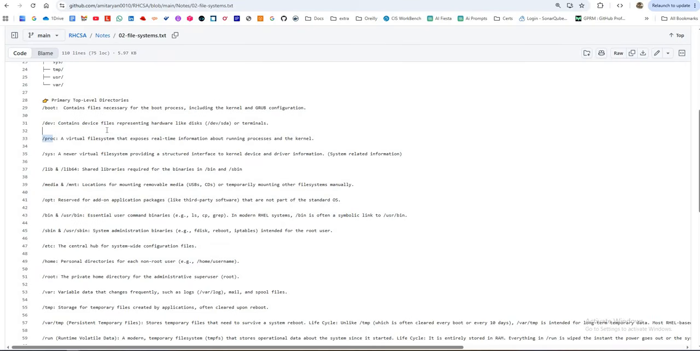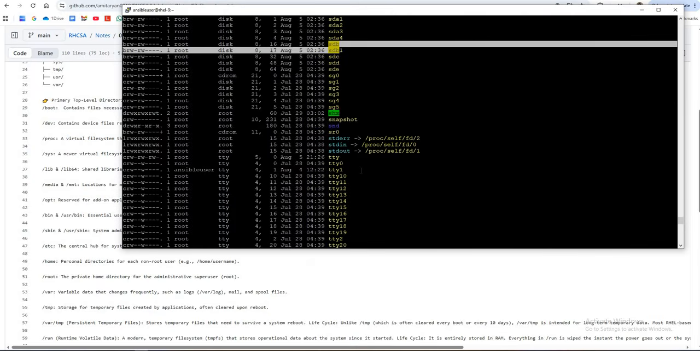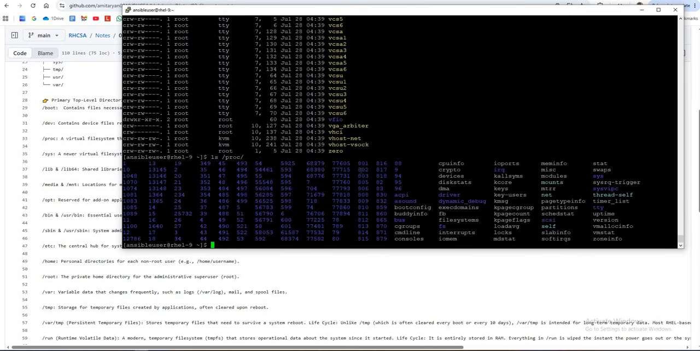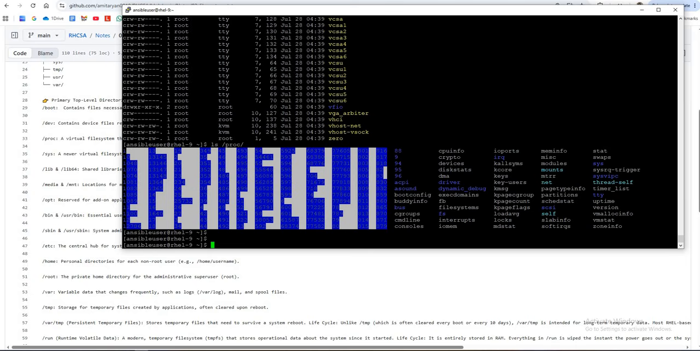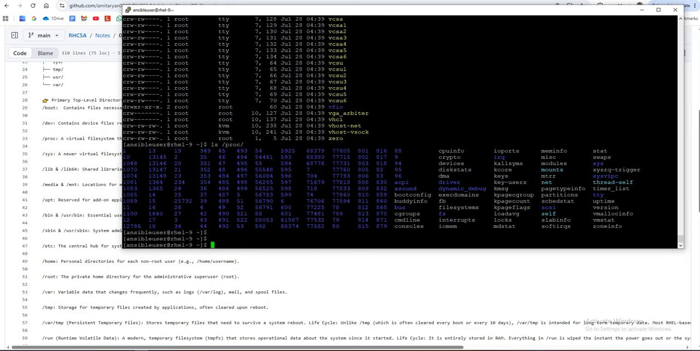Then we have the proc. It is a kind of runtime directory, a virtual file system that exposes real-time information about the running processes and the kernel. If I show you, you can see these numbers here; these are the current running processes. Number one is the systemd process.